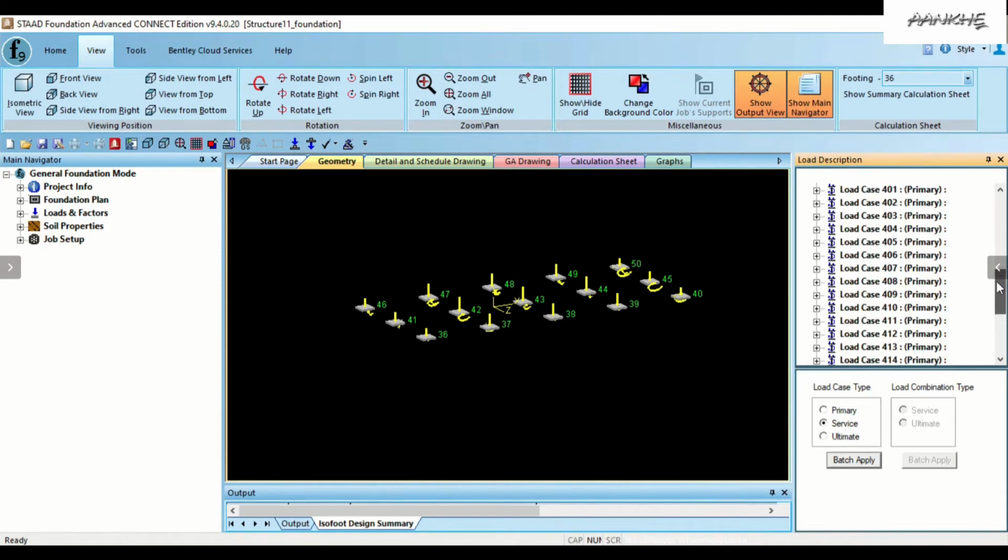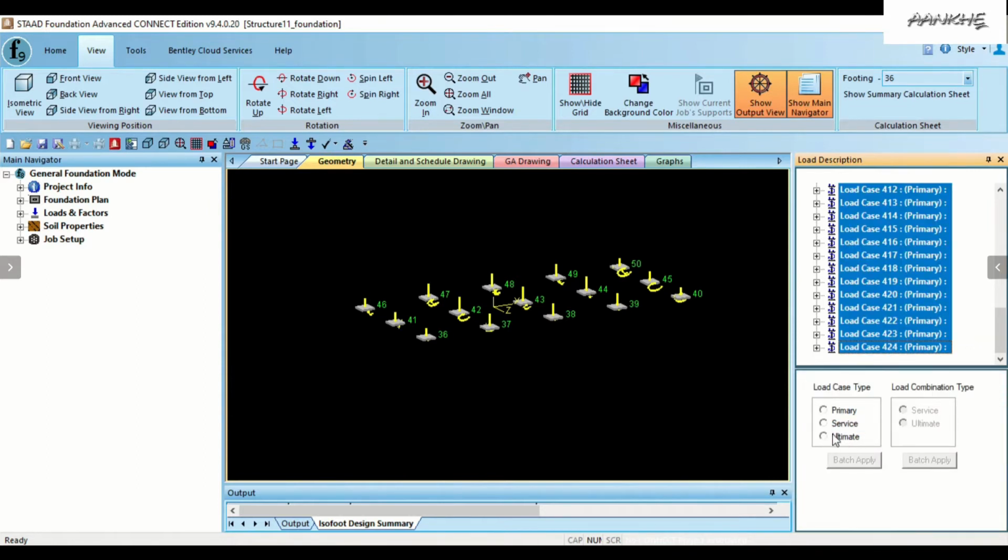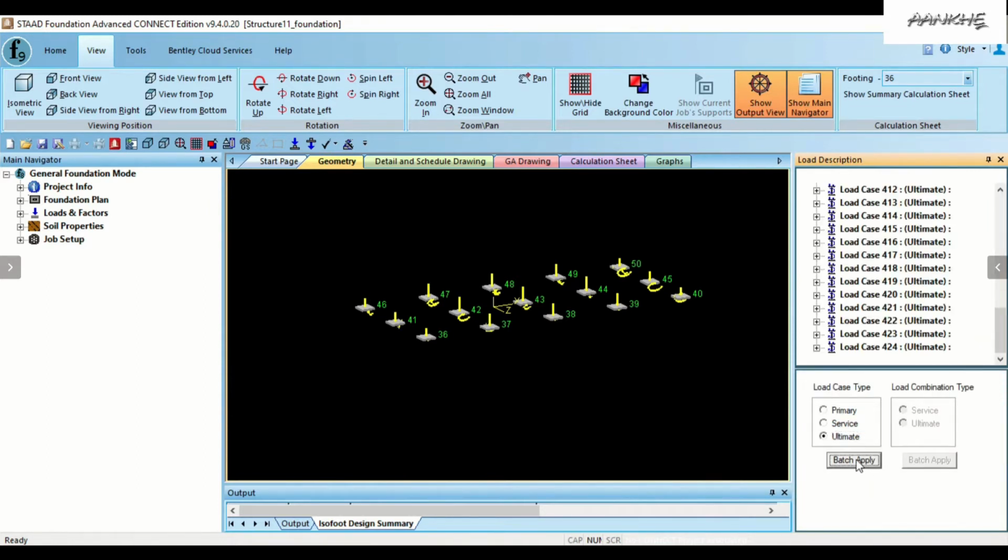Similarly, from here 301 to 424 are the ultimate combinations, and you can select batch apply. So first you need to perform this, and then you need to go to the job setup and create new job.